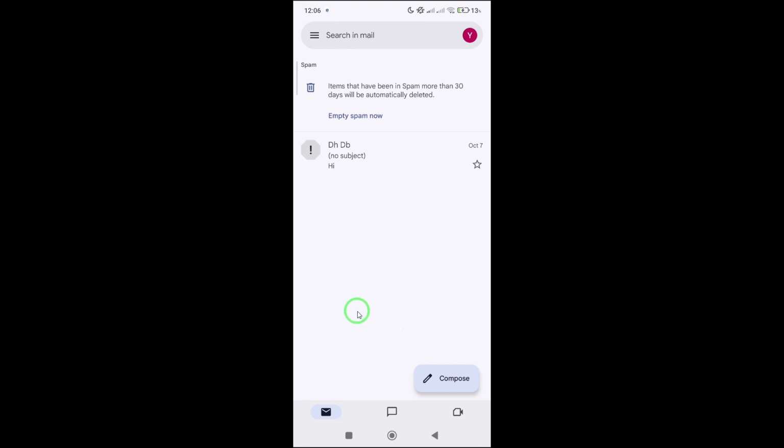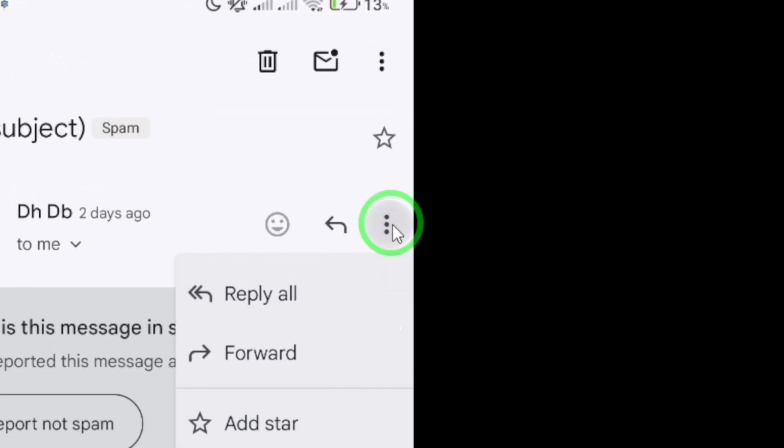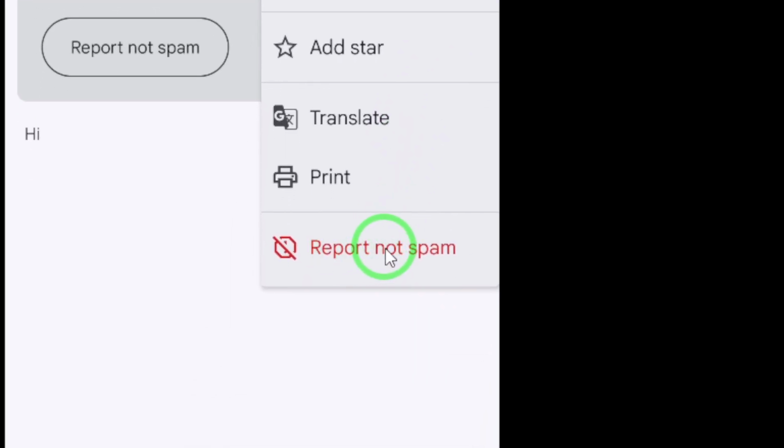Next, open the email you want to unreport as spam. Once you've got it open, look toward the top right corner of your screen. You'll see three vertical dots that open a small menu of options. Go ahead and tap those. From the menu, choose the option labeled Report Not Spam.